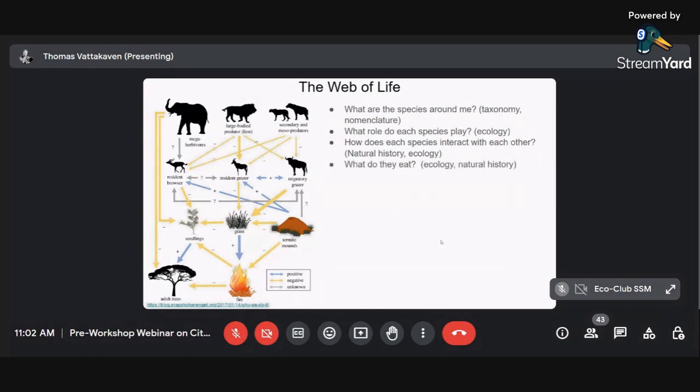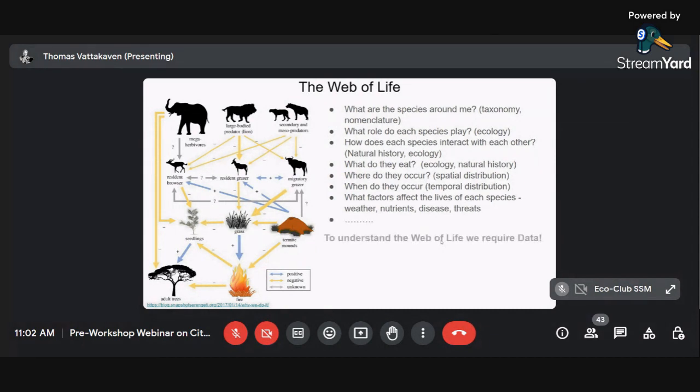What they eat gives us a huge insight into how they interact. Where do they occur? Do they occur in specific niches? Do they occur generally all across the world, or all across India, or are they dependent on a particular temperature or a season? When do they occur? What factors affect their lives? These are still things that we don't fully know yet, and these are things that we need to understand.